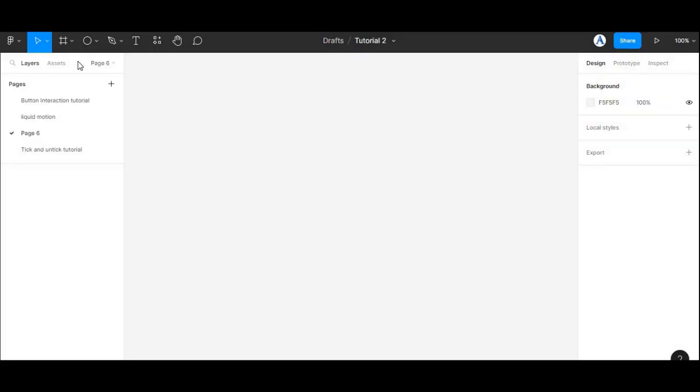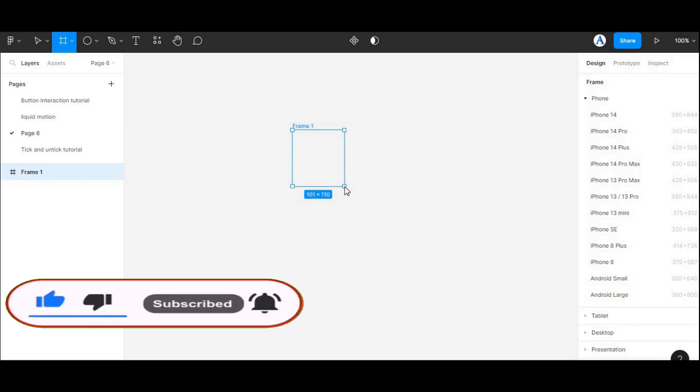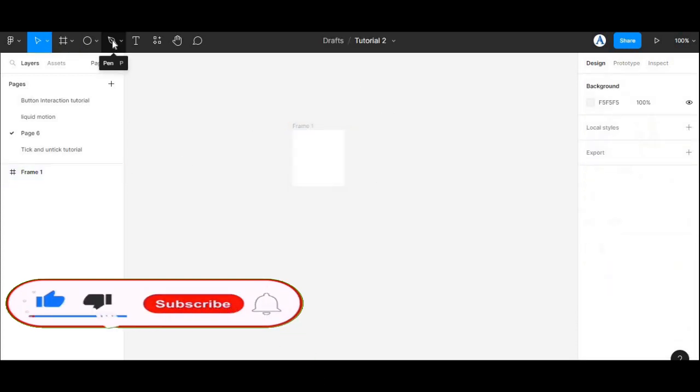So first of all, we are going to create the frame. Let's just use a customized frame for now. So let me draw this. I think this is okay. Then secondly, we are going to make use of the pen tools to do the wave.